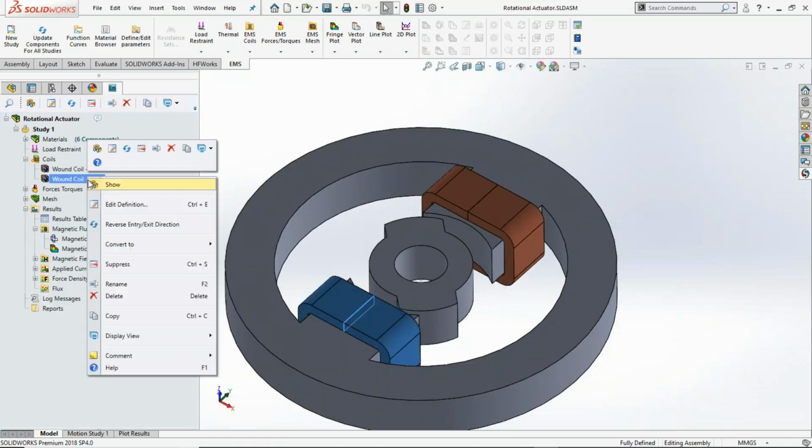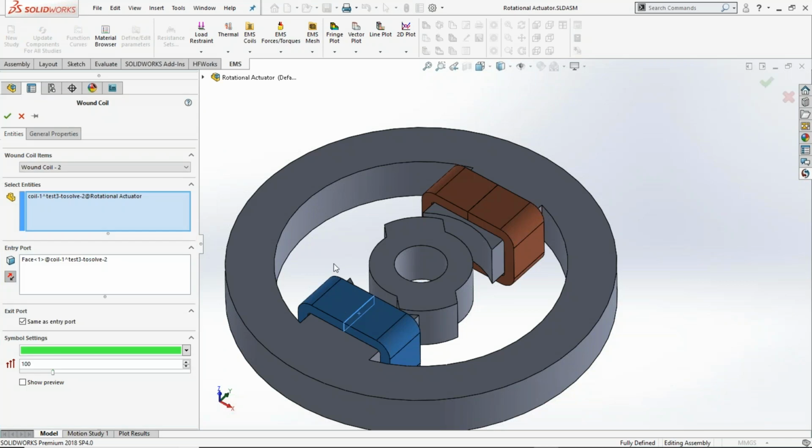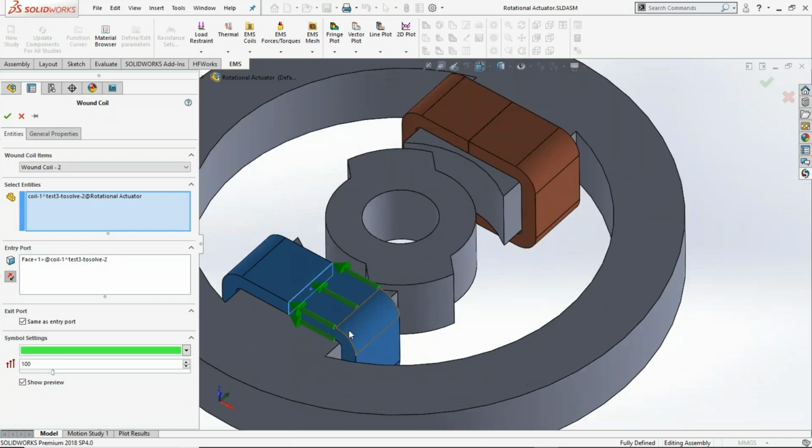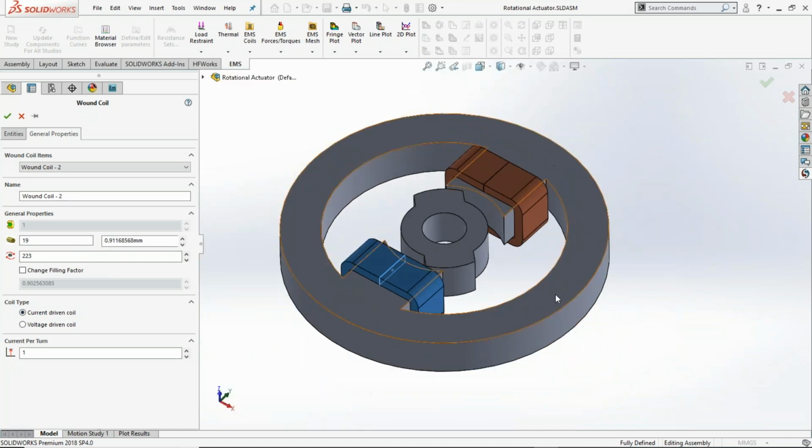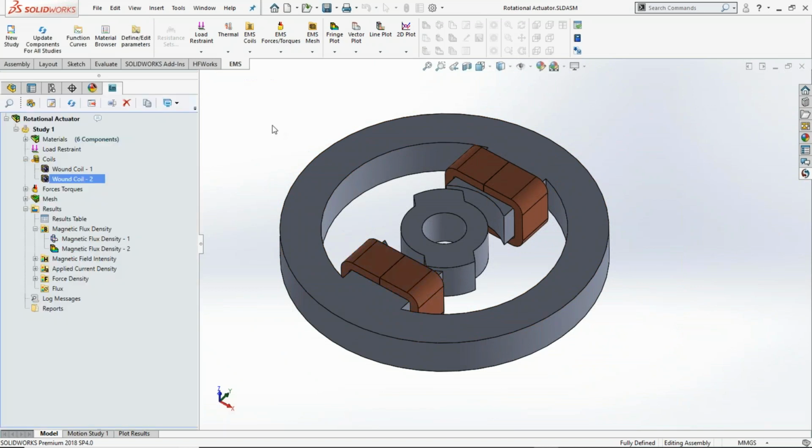Similarly, we specify another coil here. And as you see here, we can specify the direction of current in this particular coil. Just like before, it has the same number of turns and the same wire gauge and carries the same current. So these are identical coils that you see here. They are energized using the same current.